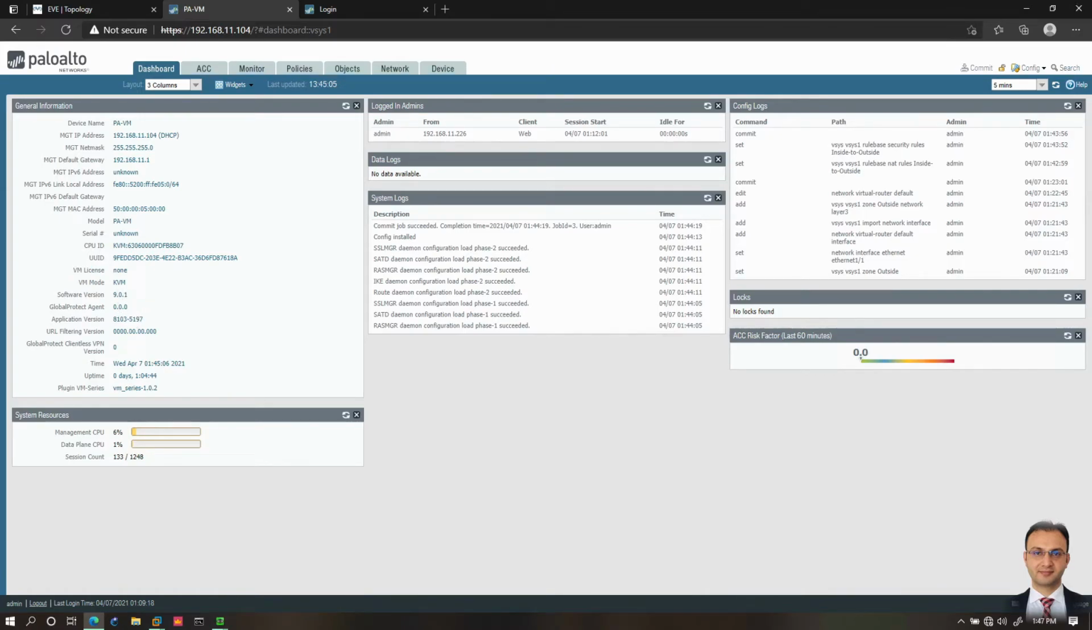So there is no license, and this is the software version, the PanOS version, and this is the GlobalProtect version. Cisco has a VPN client, Fortinet has FortiClient, and Checkpoint has Secure Remote Access. The application version is this one, the URL version is this, and this is the clientless version, and the uptime, and the plugin VM series details.